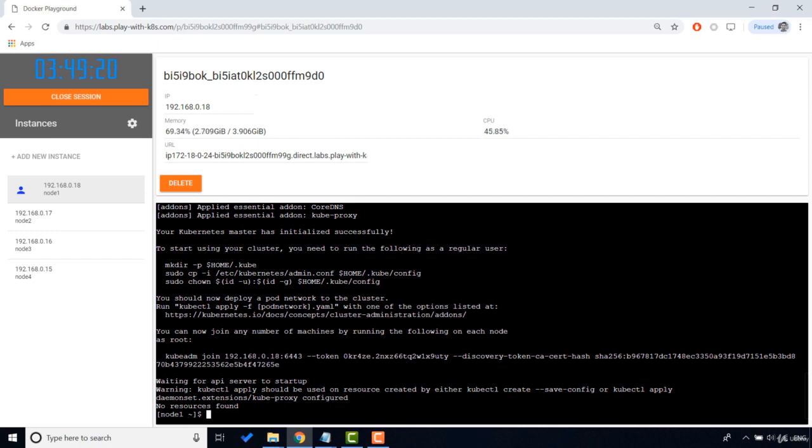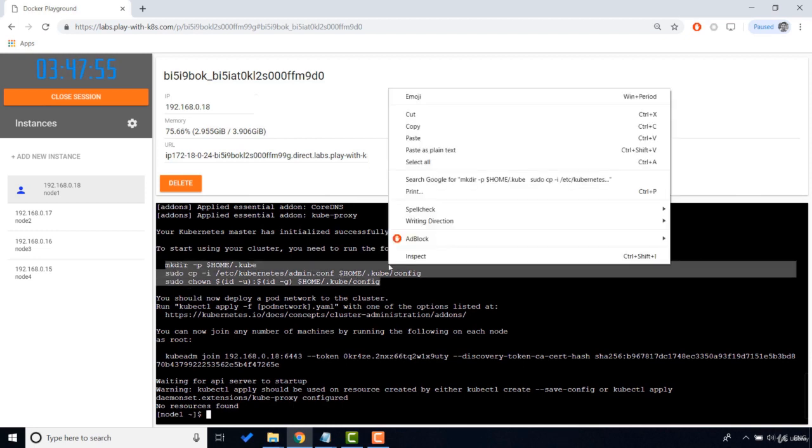If you notice the output at the end, there are 2 things to note. 1, we need to run these 3 commands in order to start using kubectl. Second, it has provided a join command in order to join worker nodes to the cluster. We will join the worker nodes to the cluster in a bit. But before that, we need to run these three commands in order to start using kubectl. And also, we need to configure the cluster networking. First, let's run these three commands.